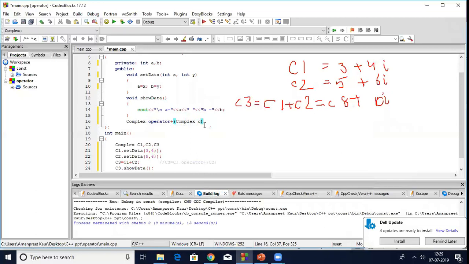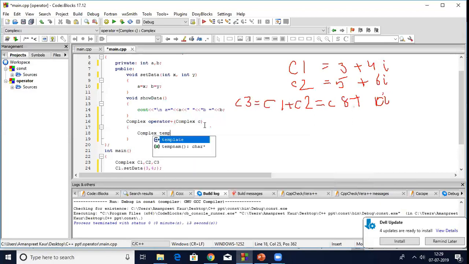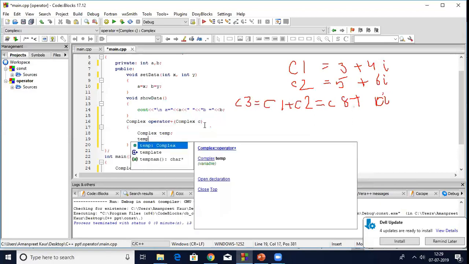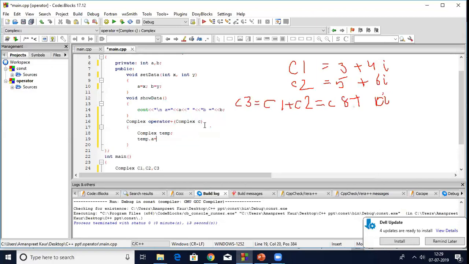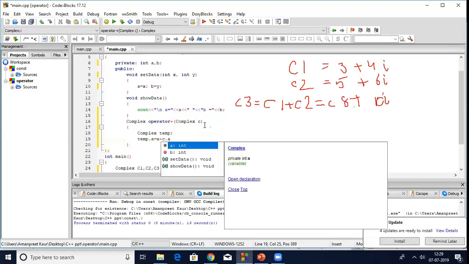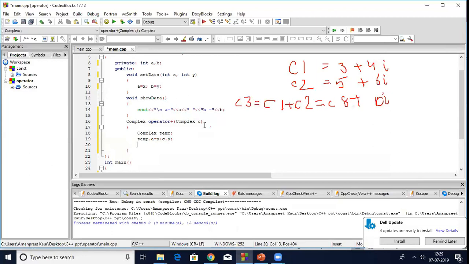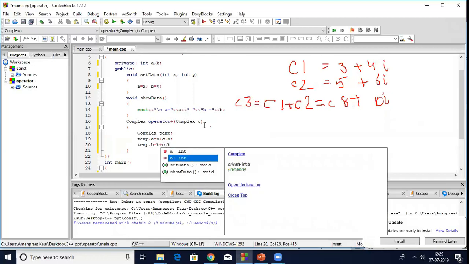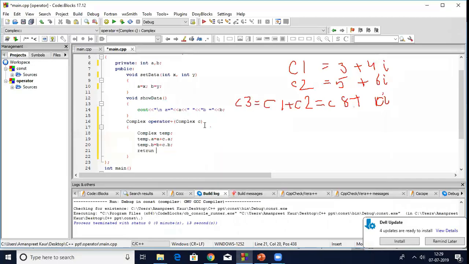So I'm having complex C, this is the function. In this, I'll define the body of the function. So I write here complex, I take a variable temp here. Temp dot A is equals to A plus C dot A, right? And temp dot B is equals to B plus C dot B. And what I need to return? Return temp. Okay. This is the function of operator overloading.